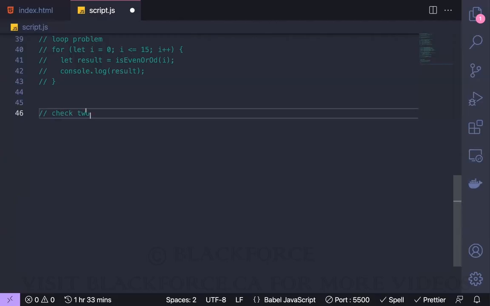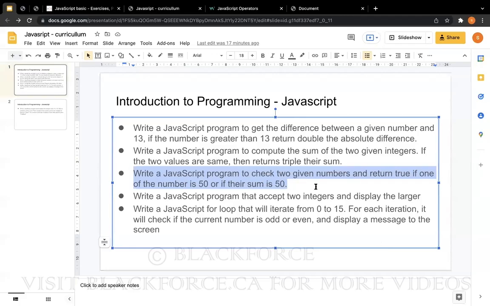Check 2 given numbers, right? So look at the problem statement. We want to check 2 given numbers and return true if one of the numbers is 50, and or if their sum is 50. So can someone tell me what we're going to use to solve this? Is it a function, is it a loop? Or what's the easiest way to solve this?